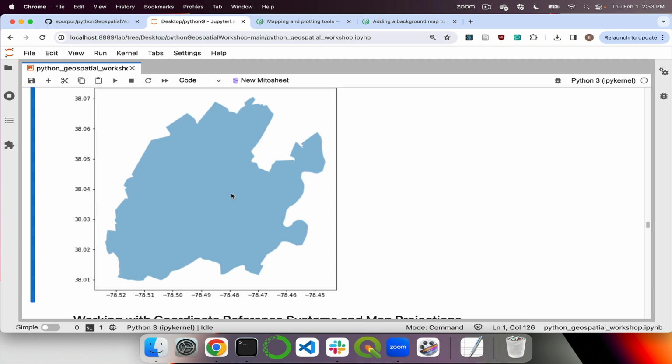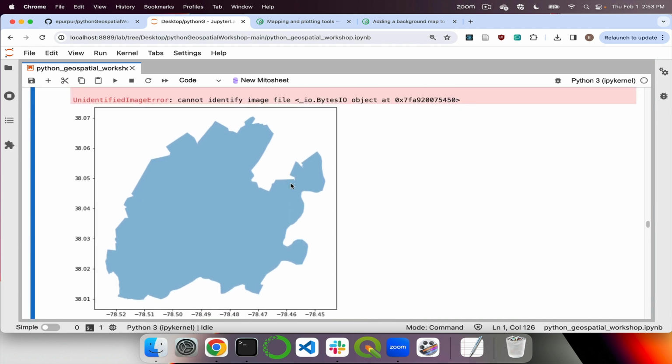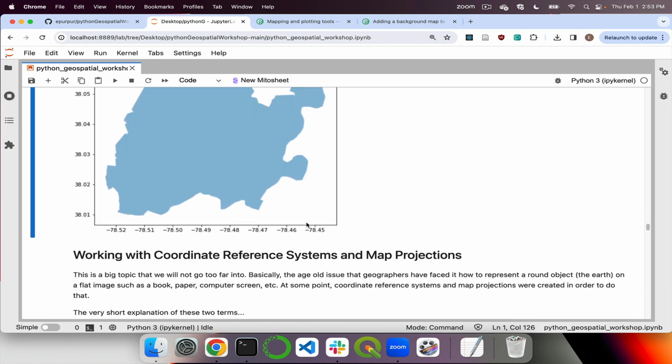A base map is basically just like a satellite view, background imagery of satellite imagery. That makes it just kind of nicer to look at, but it's not required.